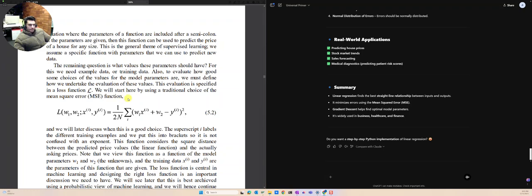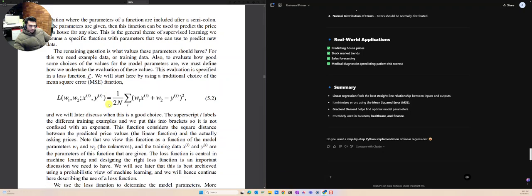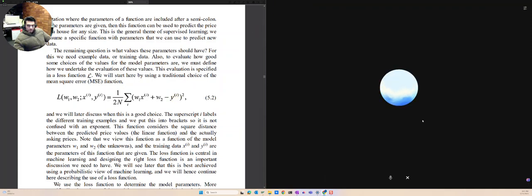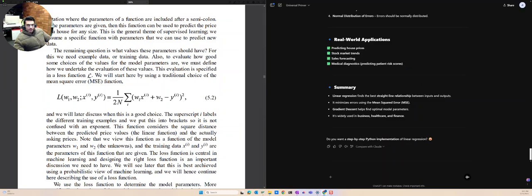What is the mean square error? The mean squared error, MSE, is a measure of the average squared difference between the predicted values and the actual values. It essentially quantifies. Yeah, sorry, once more.